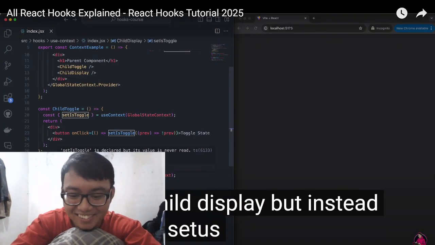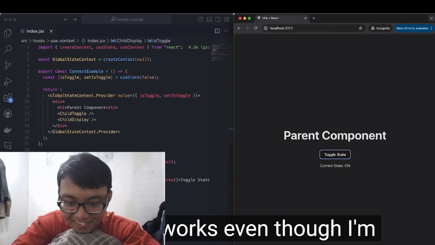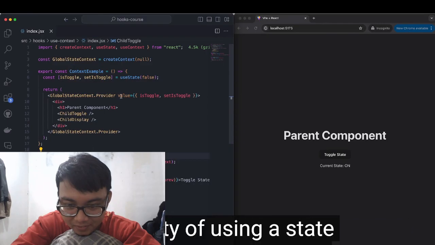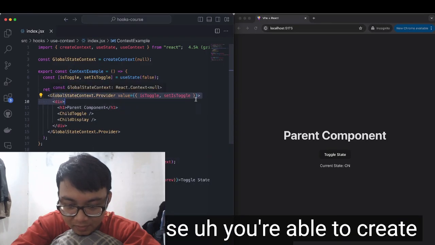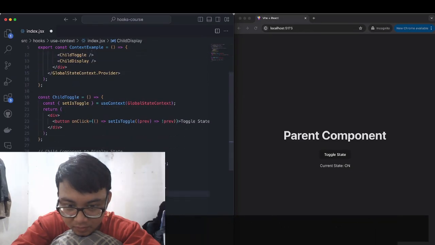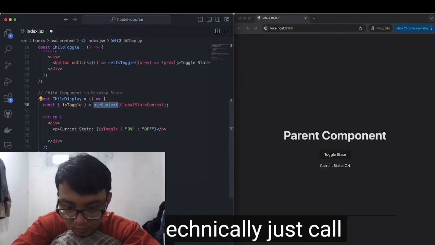But instead of grabbing the setIsToggle, I'll grab the isToggle. And you'll see that the whole app still works, even though I'm not passing anything through props. Now, this is the beauty of using a state manager, because you're able to create states that you can then use in multiple layers of your components. The example we gave before is the same. If I wanted to access this isToggle on a grandchild component that I create and call inside of here, I could technically just call this useContext on there as well.